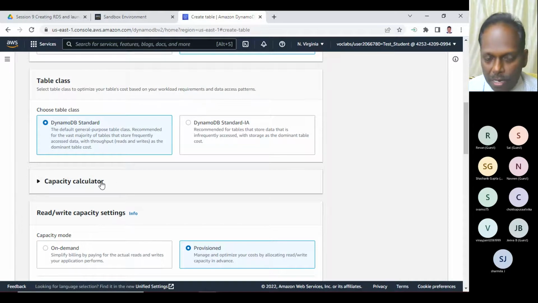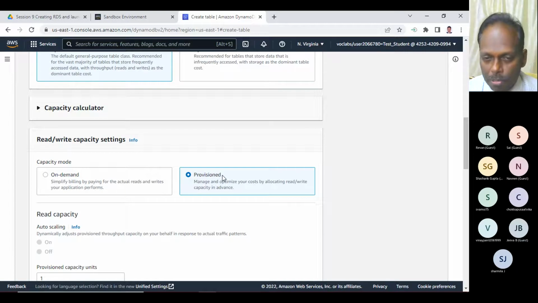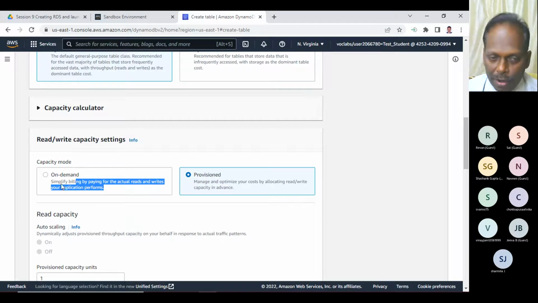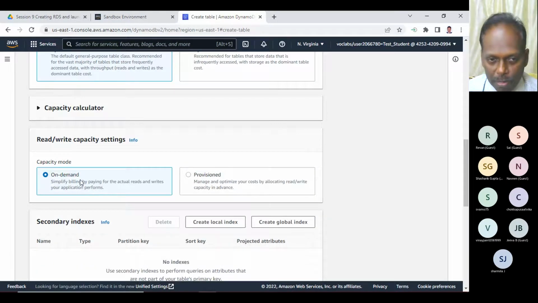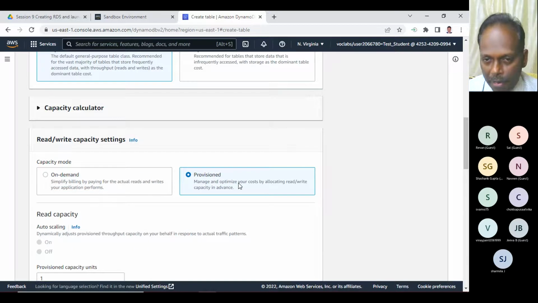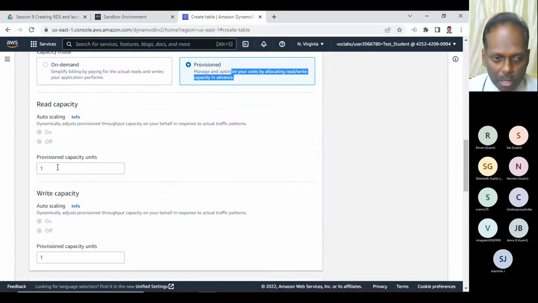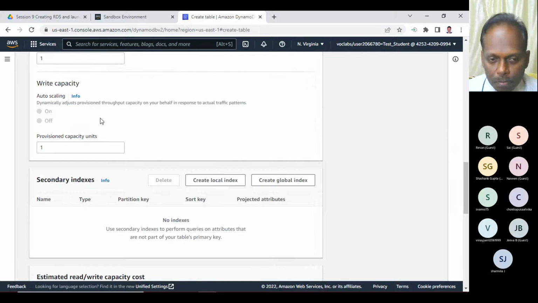This is only a capacity calculator which I have shown you, but actually you are defining here whether it is on demand or provisioned. I hope you understood the difference between on demand and provisioned. On demand means that the more transactions come, it will automatically scale up, based on actual reads and writes and application performance. But in provisioned, you define and optimize by allocating your reads and writes in advance. You tell that, so it will not cross beyond that.